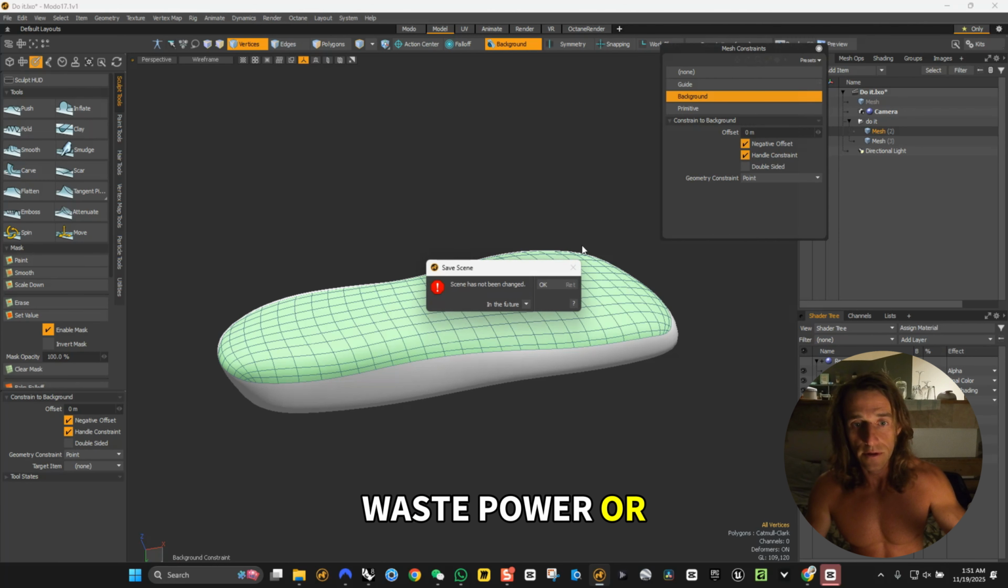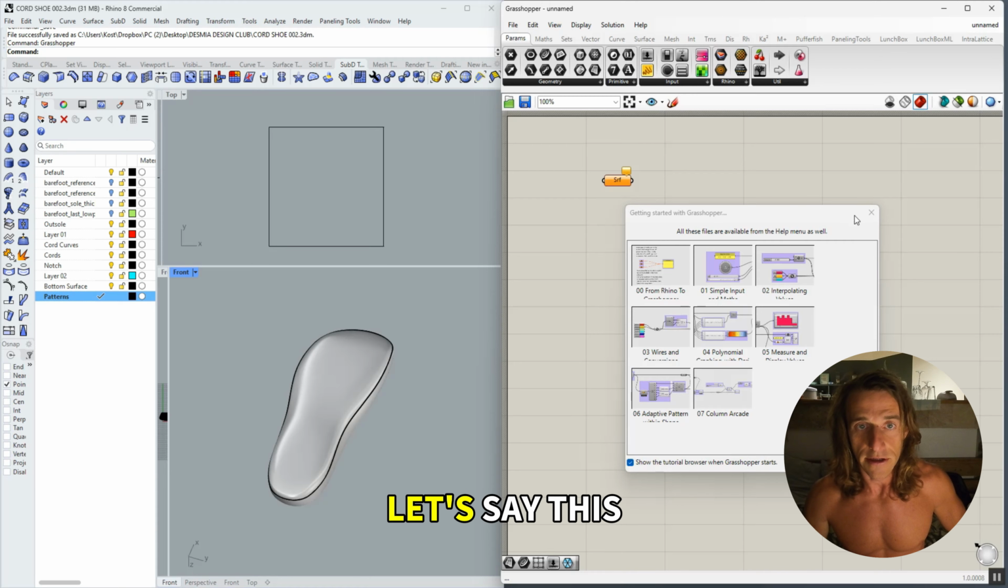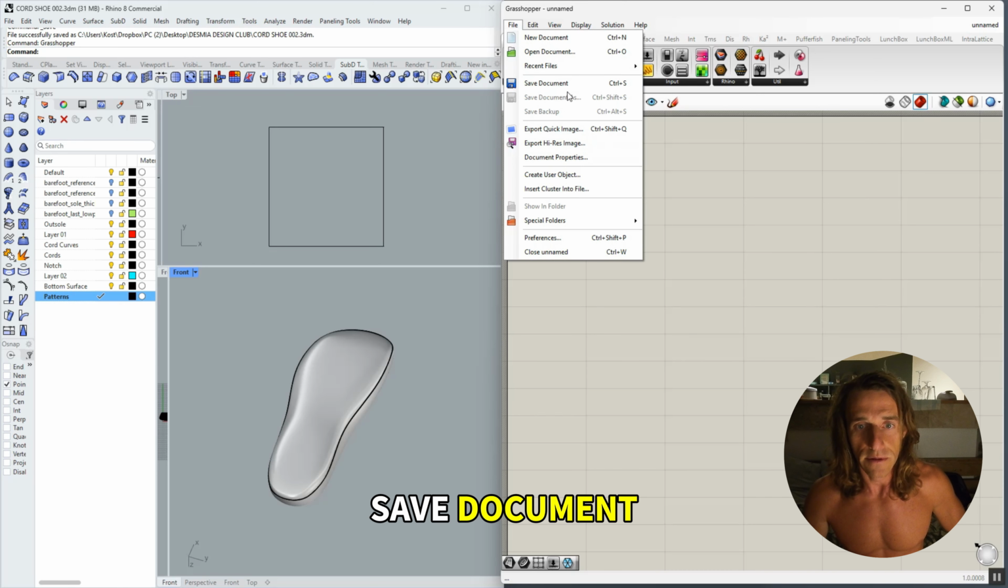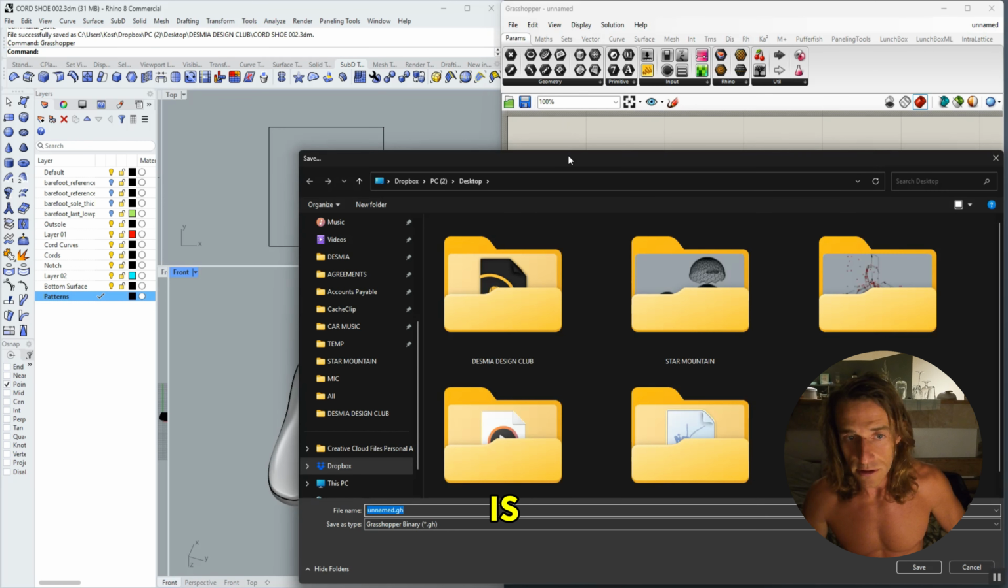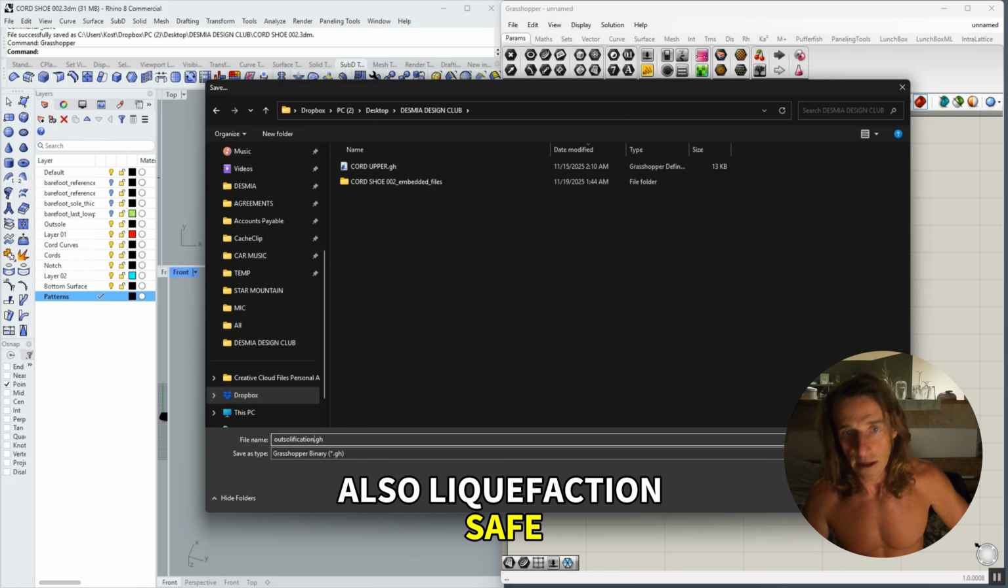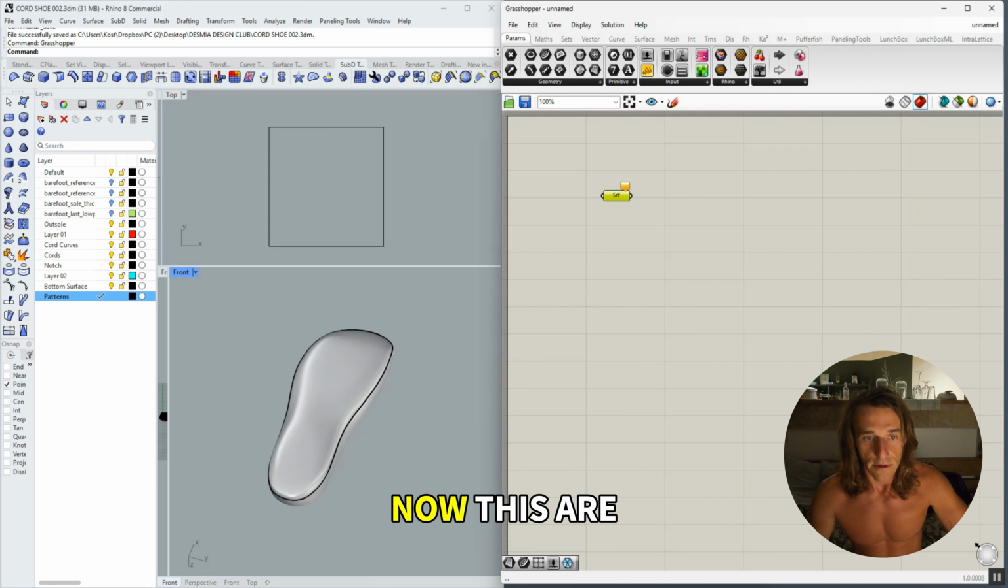So it's a fresh one. So just double click here, type SRF for surface. This one. Close this. Okay, let's save this file, save as, save document. I'm gonna put it in the same folder, which is Desmond Design Club. Let's say outsolification. Save.